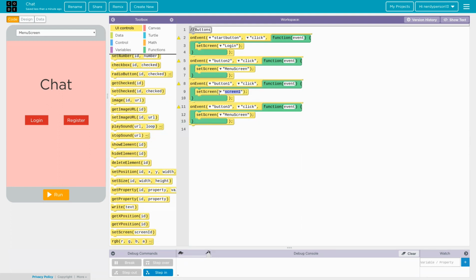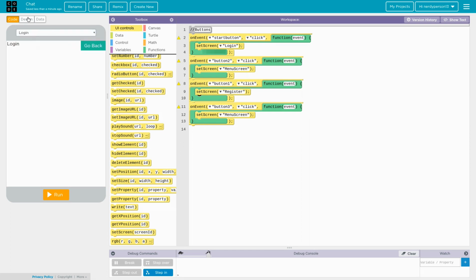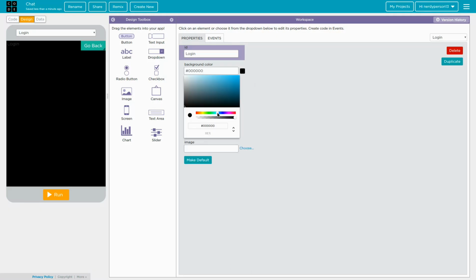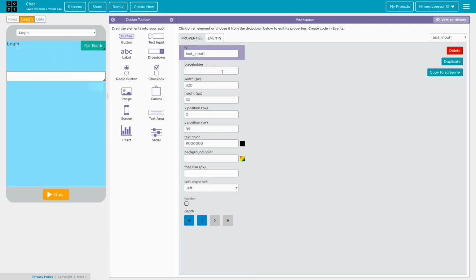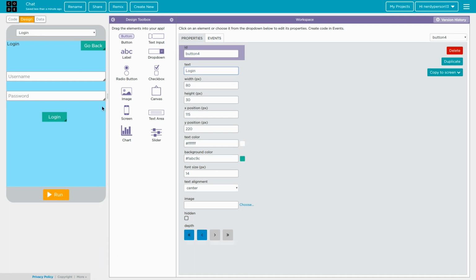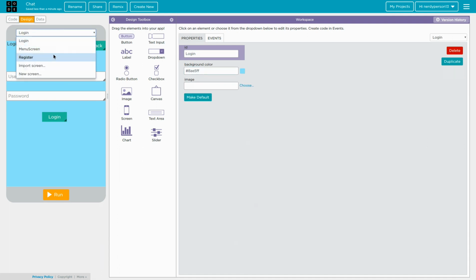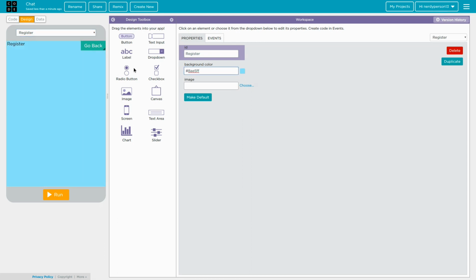So now we've got the basic command set up. Now I will be going ahead and changing its background to a little light color. I'll go ahead and enter the text input. And there we go. We have the username and we have the password. And right here will just be login. On register, I'll go ahead and enter that.